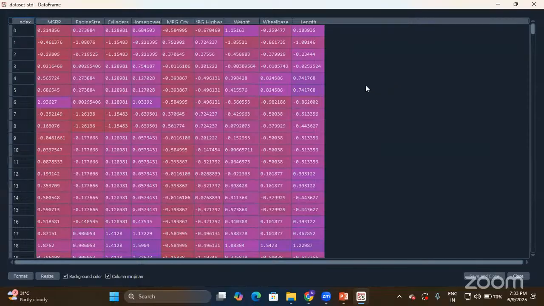Now let me open it. See. You see how the values got scaled? Earlier they are very big, right? Now you see. That is why each and every column will be similar. Now the model will not be biased towards one specific column.